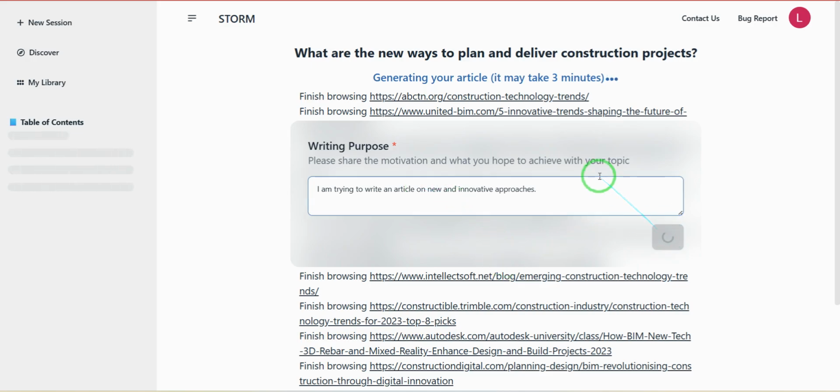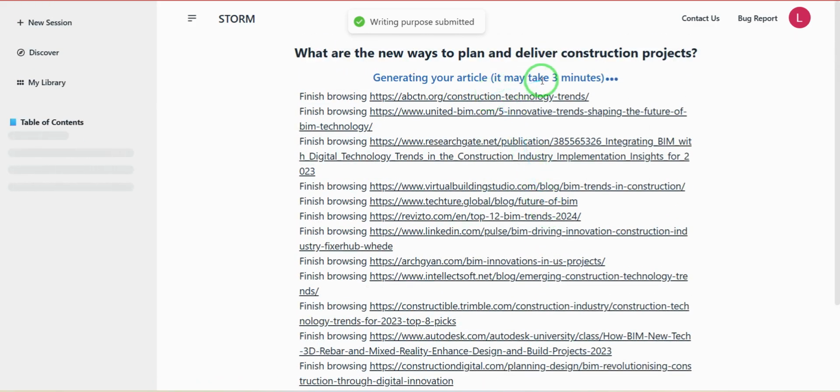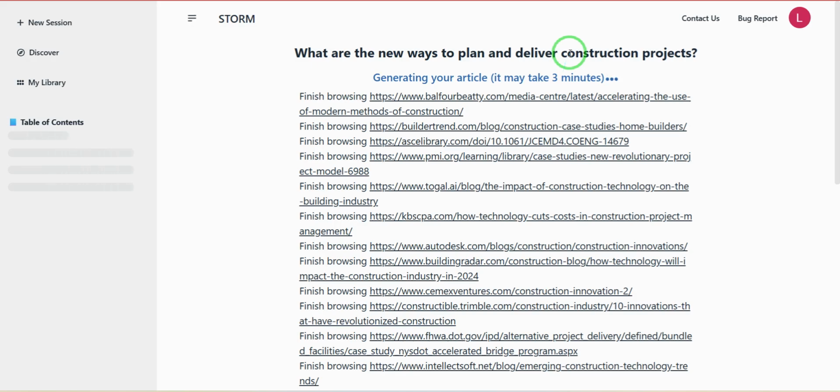Once I submit this, it will be doing its work. It will be generating my article. It may take 3 minutes. So before we wait for 3 minutes, we can test another tool and we'll look at the results at last.